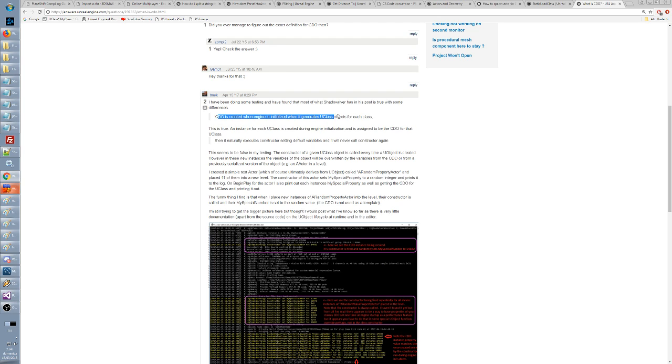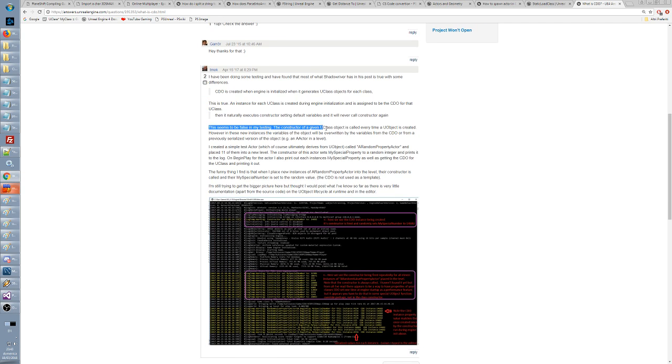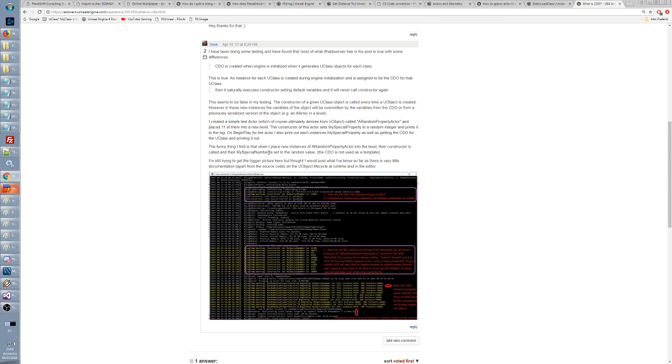CDO is created when the engine is initialized and generates a U-class object for each class. This is true. An instance of each U-class is created during engine initialization and assigned to be the CDO for that U-class. And the constructor will give the U-class. I created a simple actor and placed 11 of them in a new level. The constructor sets special properties. On begin play, I also print out each instance's special property as well as the class. The funny thing I can find is that when I place the instance into the level, their constructor is called and their special number is set to a random value.